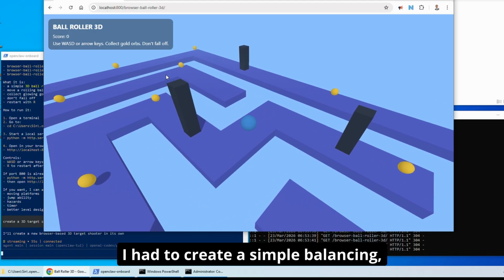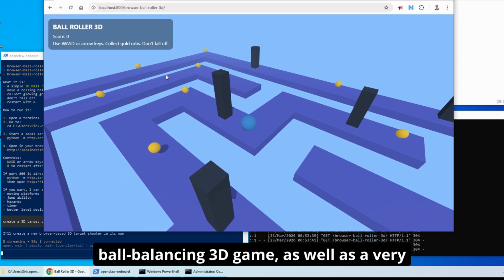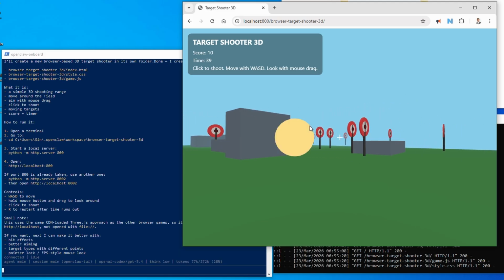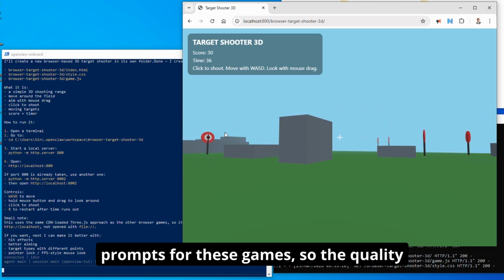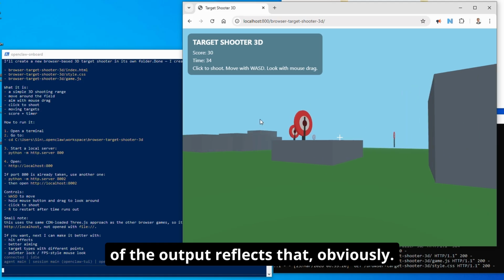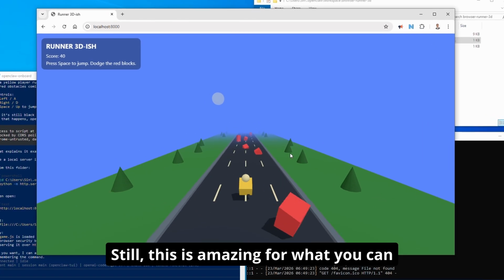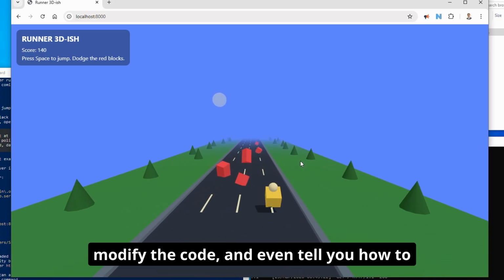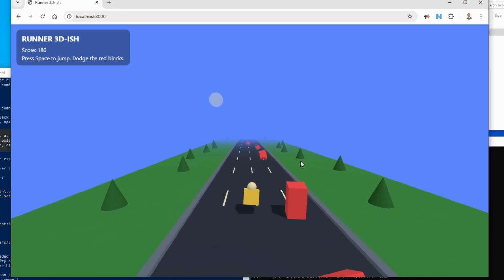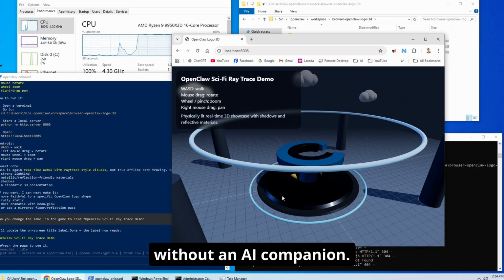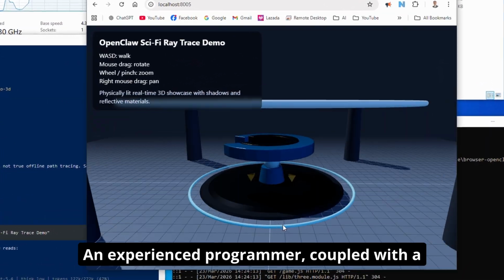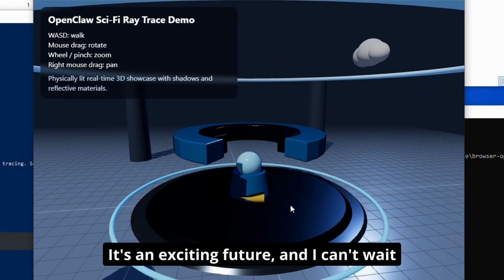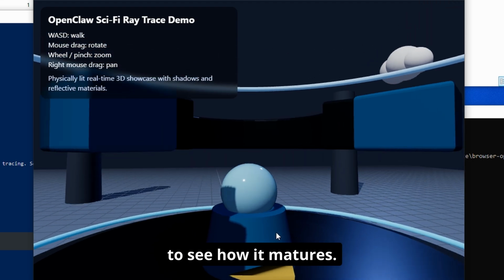I had it create a simple ball balancing 3D game, as well as a very basic first-person shooting style game in the browser. I only spent 10 seconds typing the prompts for these games, so the quality of the output reflects that, obviously. Still, this is amazing for what you can do with a local AI agent. The agent can create the game files, modify the code, and even tell you how to run the code it generates. It's hard to imagine programming now without an AI companion. An experienced programmer, coupled with a series of AI agents, is probably how software engineers will evolve over time. It's an exciting future, and I can't wait to see how it matures.